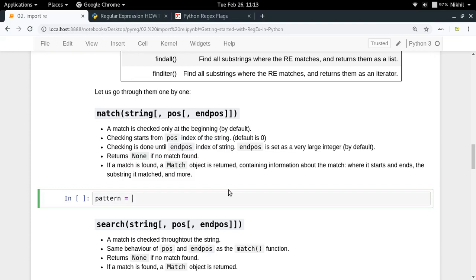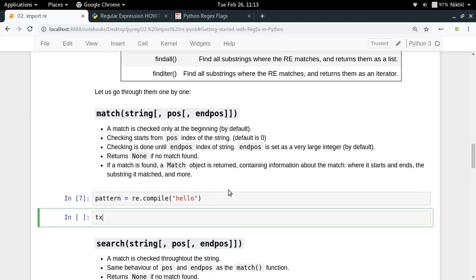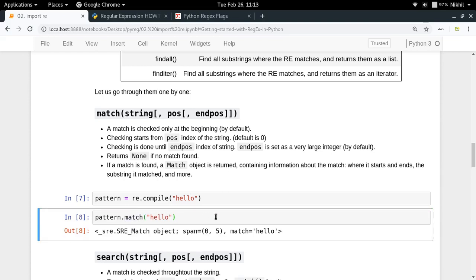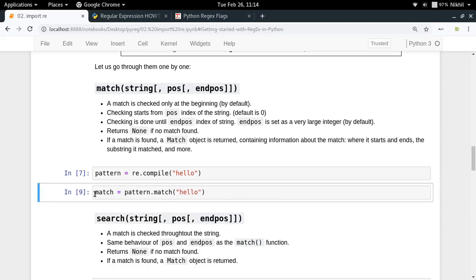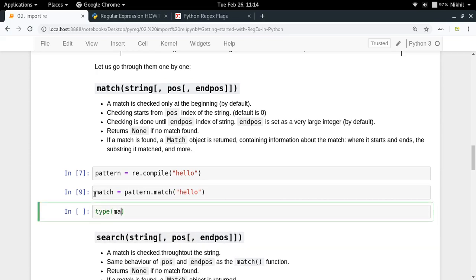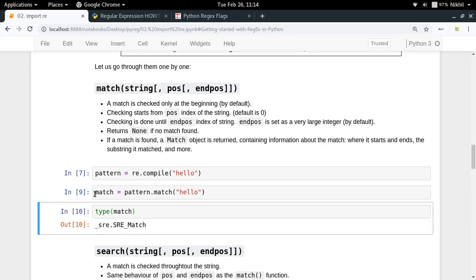Let me create a pattern. Pattern is equal to re.compile hello. Here I created a simple pattern, and now I write pattern.match hello world. I am calling the match method in which I am trying to match the hello world. Let us see what happens. Look at that, I get a match object in return. Let me put it like match equal to this. The type of match is a match object.